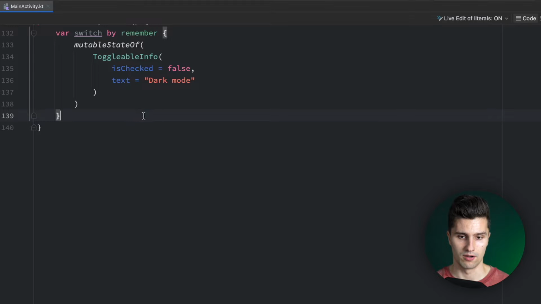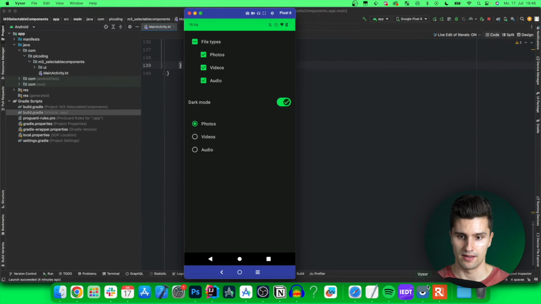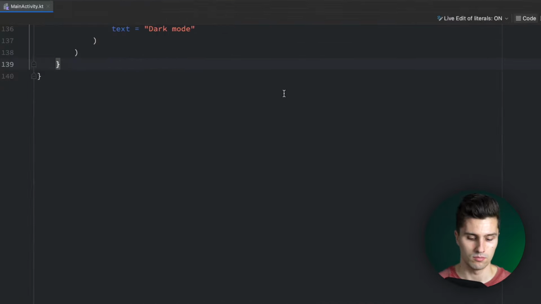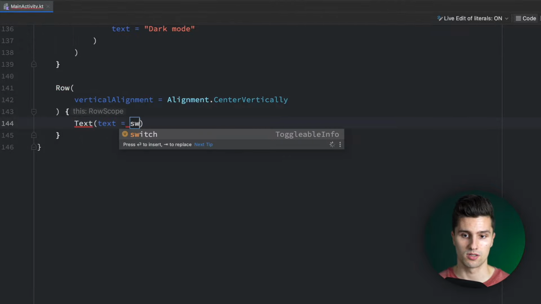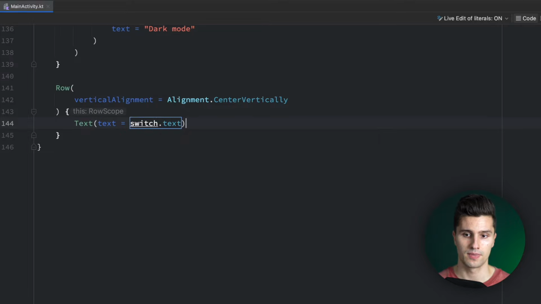We then scroll down, and to implement our switch, as you can see here, in this case, I recommend to have the text left of the switch and then put the switch at the very right of the screen. That's typically how the settings screens work, while with checkboxes, it's much more common to have the text right of the checkbox. So here, we will as well just have a normal row. The vertical alignment will be center vertically. And in here, we will then start with our text. So the text would be just switch.text.